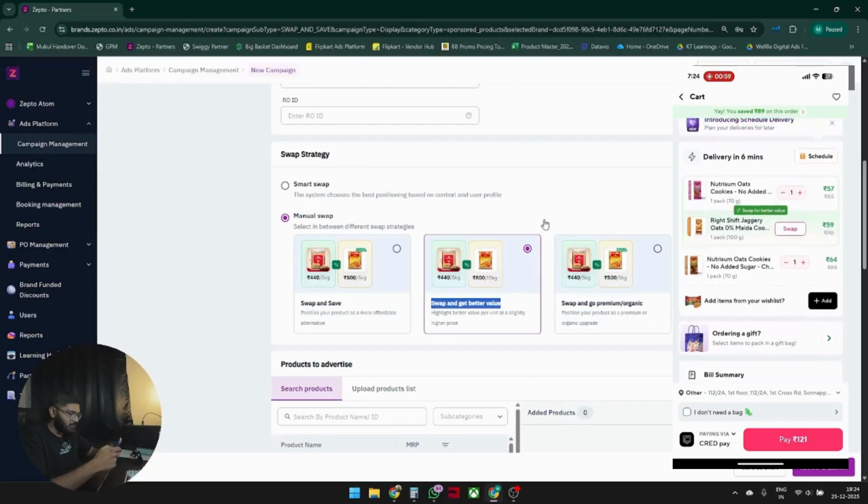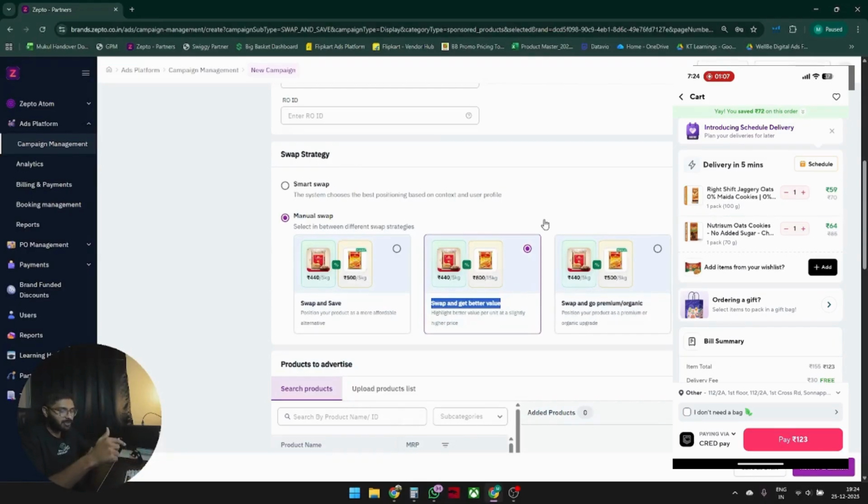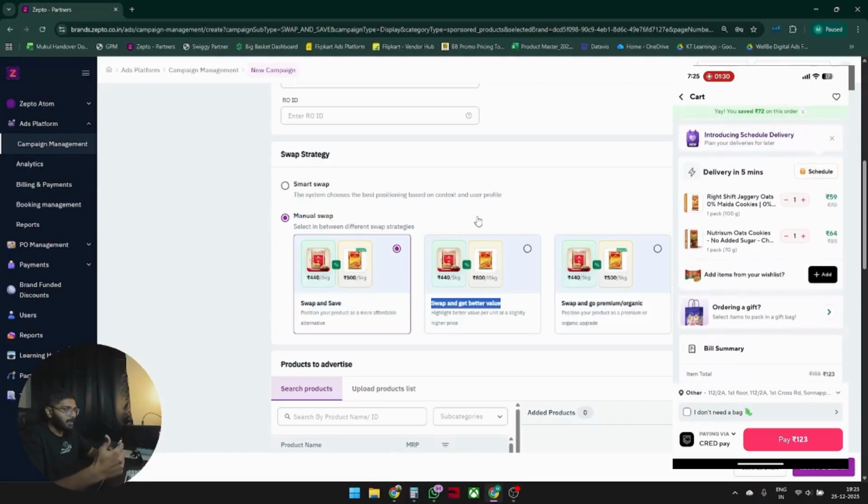That's it. I mean, the moment you click swap, what the customer would have added into his cart just disappears and your product shows in the cart. And that's very cool, right? The moment you click swap and save as a campaign, say your competitor's customer would have added a 50 rupees product, but you're selling the same value product for 40 rupees, and it will show in the cart the same way as it is shown over here. And the moment the customer clicks swap, your 40 rupees product will show in the cart and the 50 rupees product which he would have initially added would disappear.